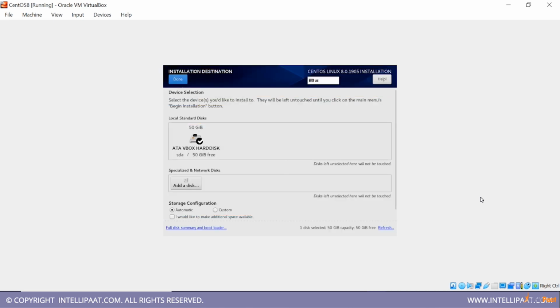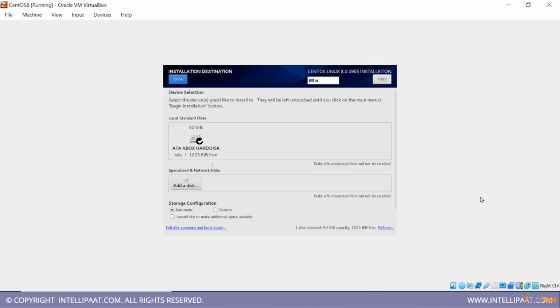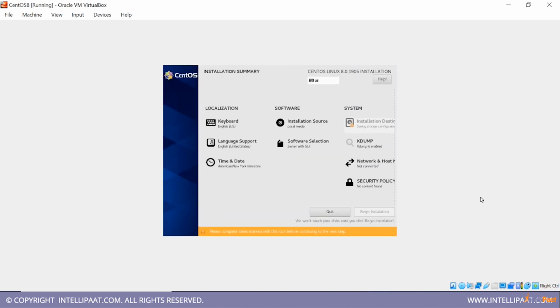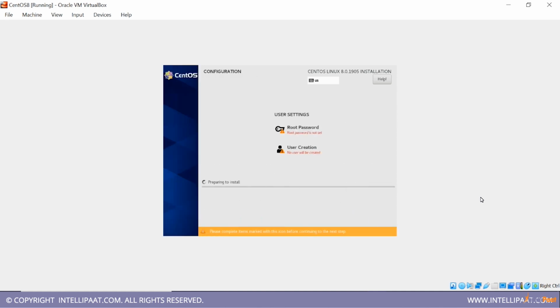So now you'll have to select the size, the standard disks. So we have created one. So I'm going to just go ahead with that. Just click on done once you know that is the disk you are going to choose. So the disk is selected, done. So now once that is done, you will get the begin installation button.